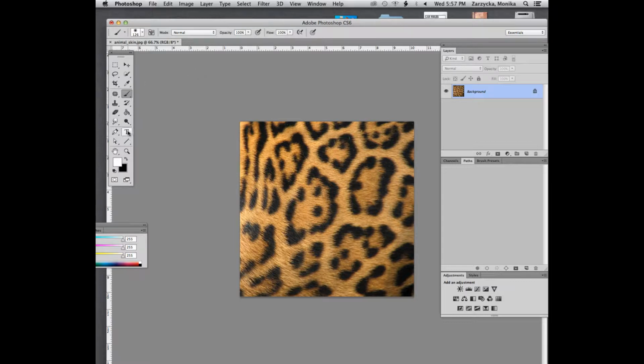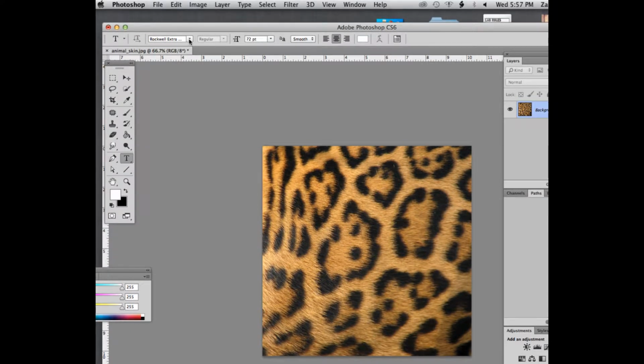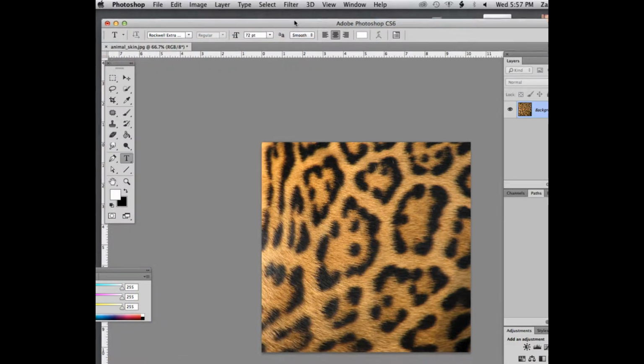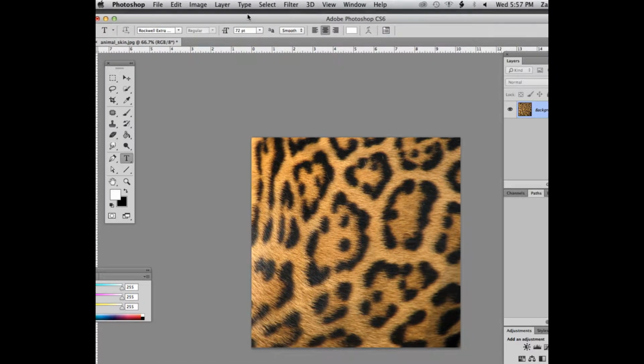Now, one way, if you ever work with type, we're going to use type. And we're going to need to select some type that's kind of bold. I'm going to use Rockwell Extra Bold. And the size of it, of the extra bold, it's going to be 72. Actually, let me see if that might be too big. Let us make it 60 points. And then just click on it and type leopard.